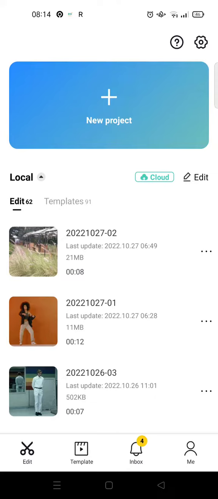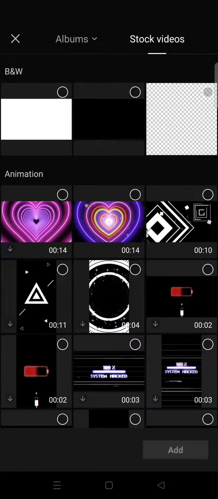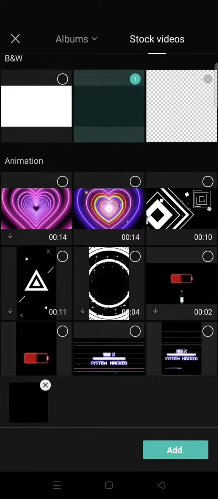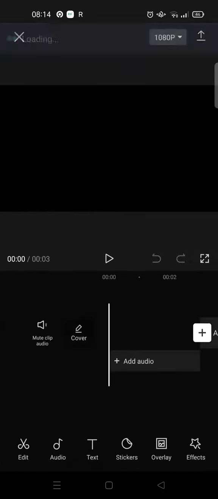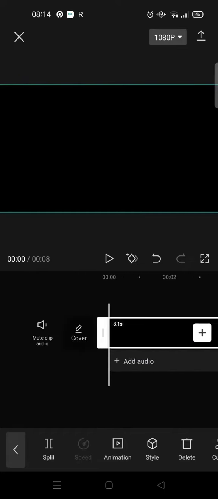On today's tutorial, I'm gonna show you how to make a smoky text intro in CapCut. So here what you need to do is just open CapCut and then click on new project and choose stock videos and click on choose the black background, add, and then adjust the black background into 8 to 10 seconds. Okay, adjust it. I'm going to go with 8 seconds and then add the text that you want.